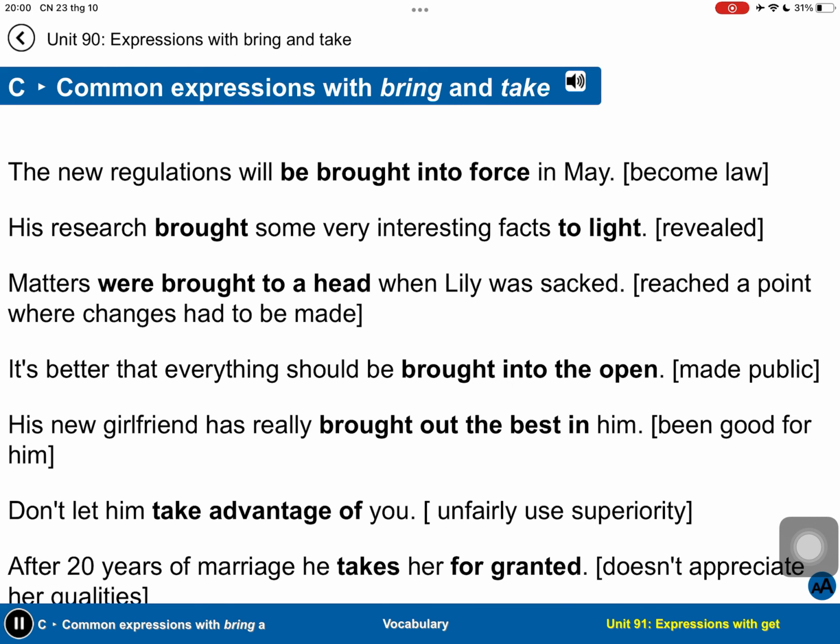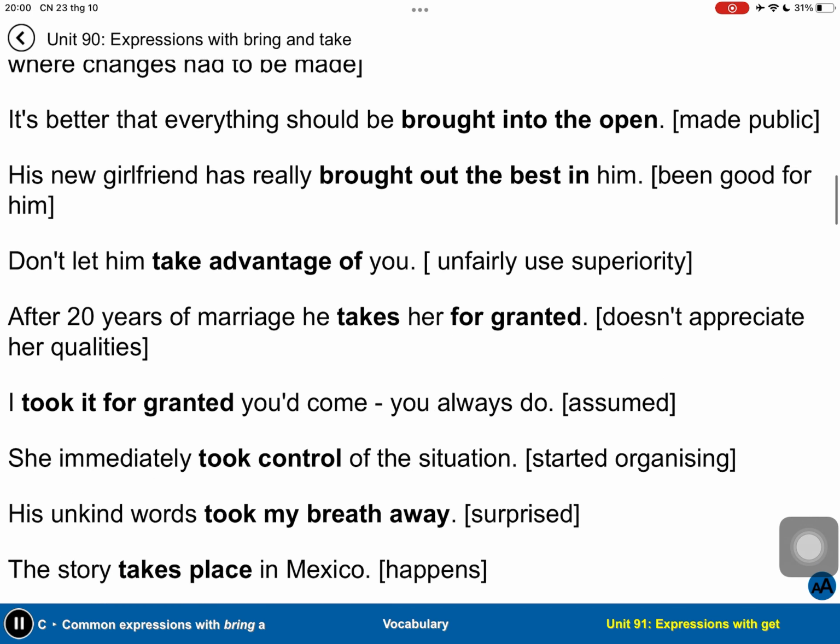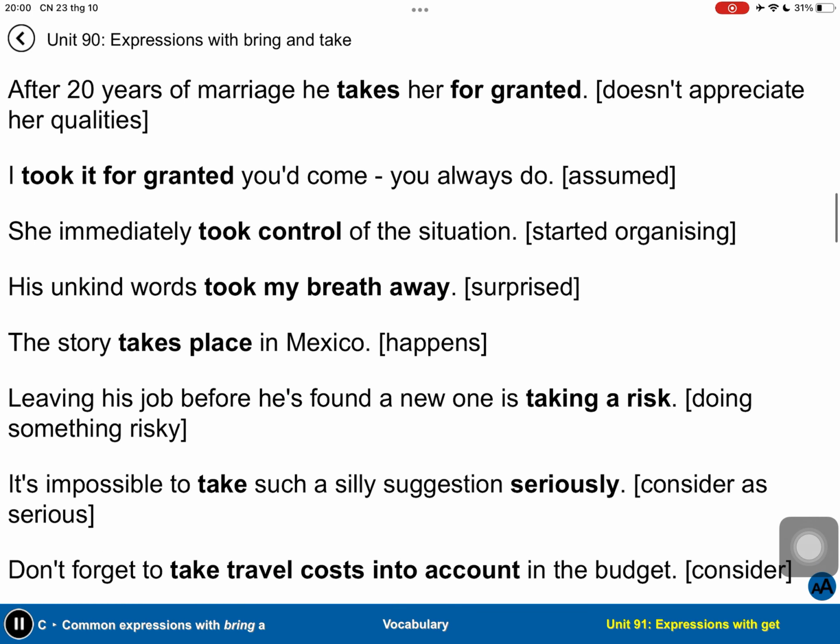Don't let him take advantage of you. After 20 years of marriage, he takes her for granted. I took it for granted you'd come. You always do. She immediately took control of the situation. His unkind words took my breath away. The story takes place in Mexico.